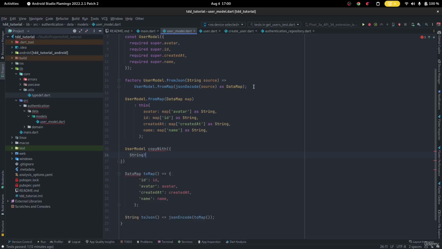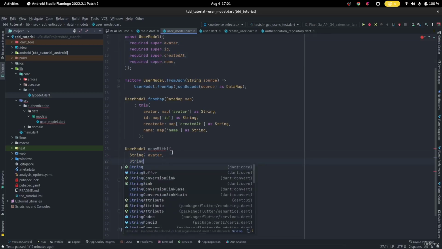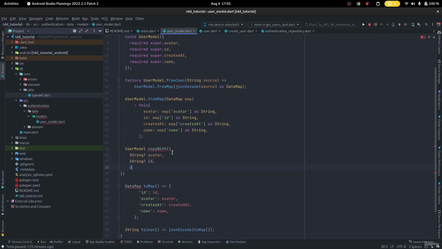We have the string avatar. We're making it nullable because what if what the person wanted to change was only the name? We can't force them to change the avatar ID and create that. So if they give the avatar, then we know they want to change the avatar. So we keep the rest of them the same way, and we only change the avatar. So let's go ahead and do for the rest of them. ID string, created at string, name. We want to make each of them nullable, because what if that's not what we want to change?